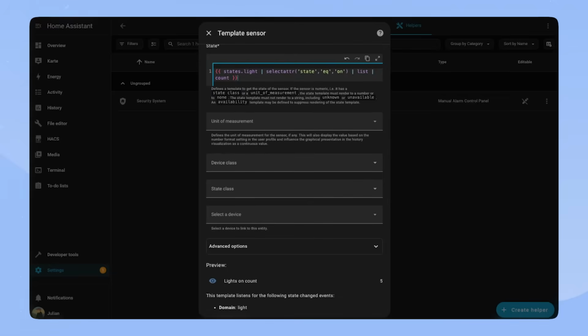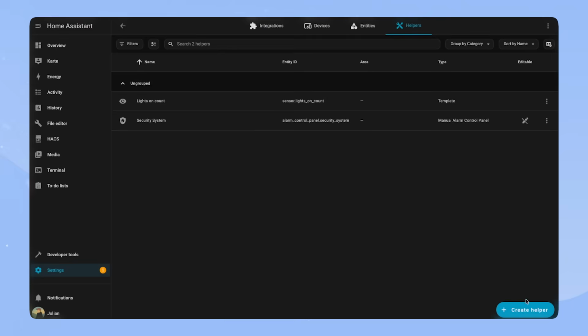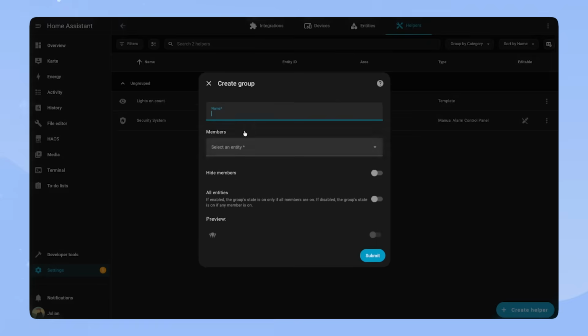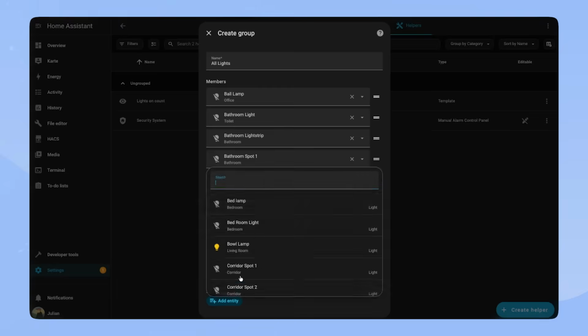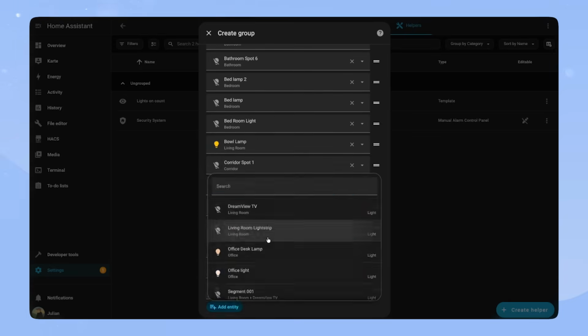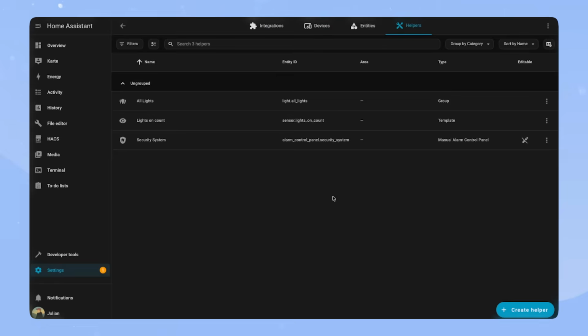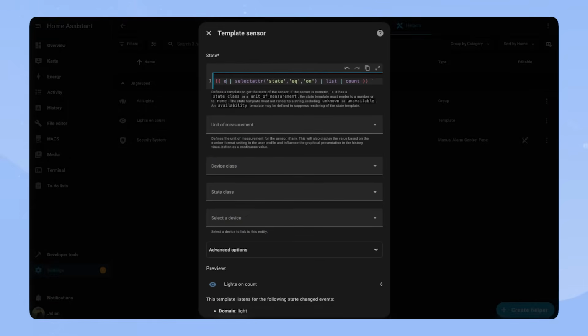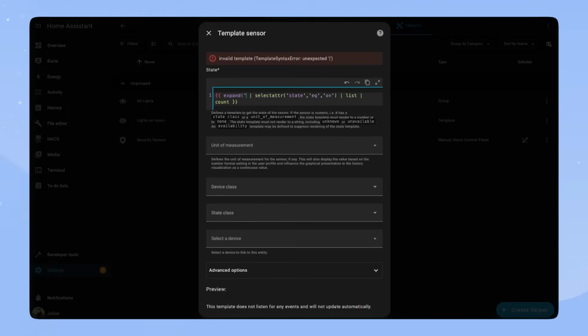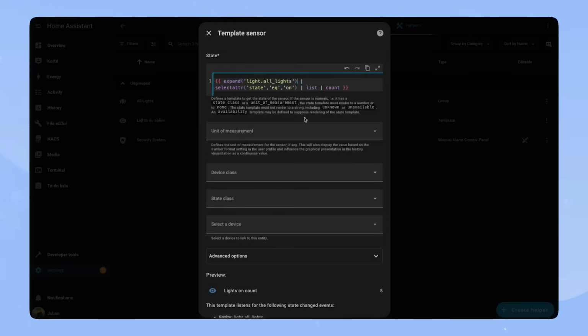However, I like to have a bit more control over it, as sometimes devices have light entities that are not actual lights in my home. So what I do is I create a group for all my lights. We can do that real quick via the UI. And once I have this group, instead of counting all the lights in my Home Assistant, I just check the ones in the group. This makes it much easier to control which lights are included and which ones are not.